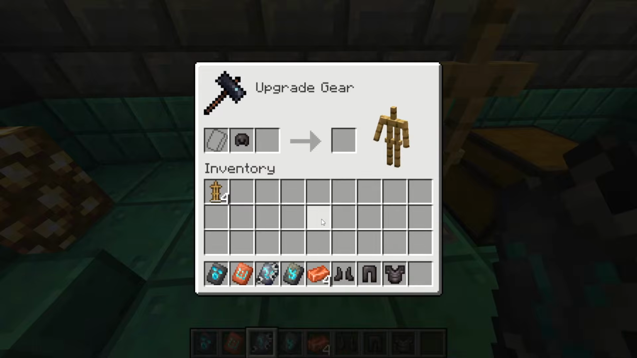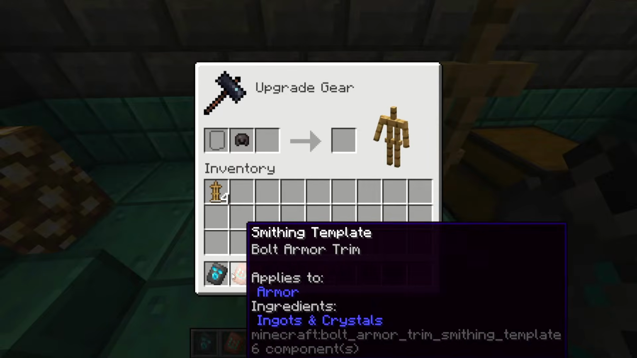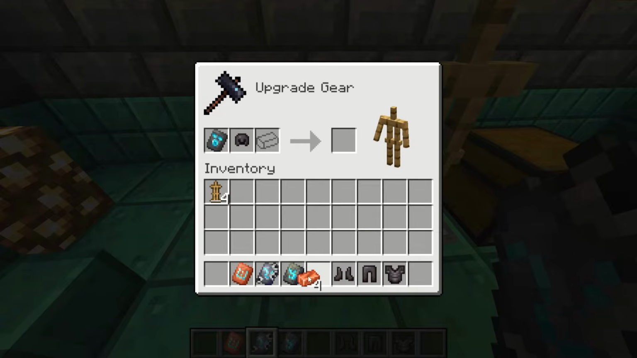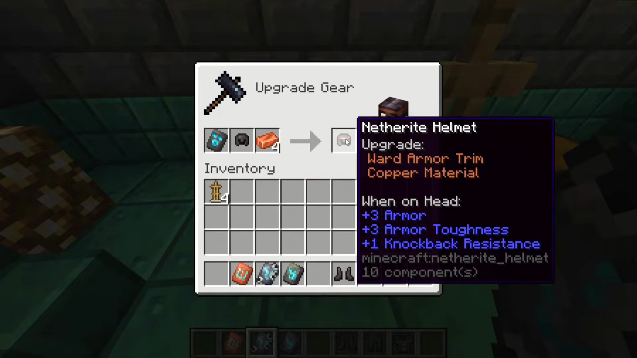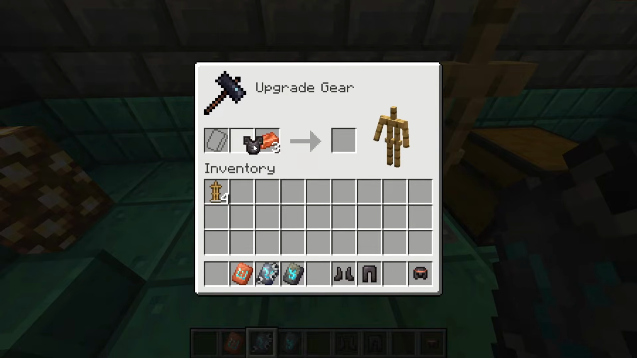So starting with the netherite helmet, you will want to place it in the middle as the armor goes. With this, you will want to use the ward armor trim with copper. For this, it's all going to be netherite armor with the copper outline, so I'm just going to guide you guys with the armor trims.